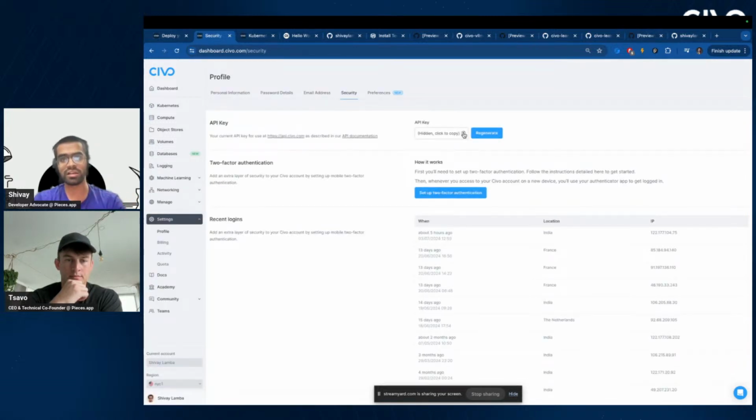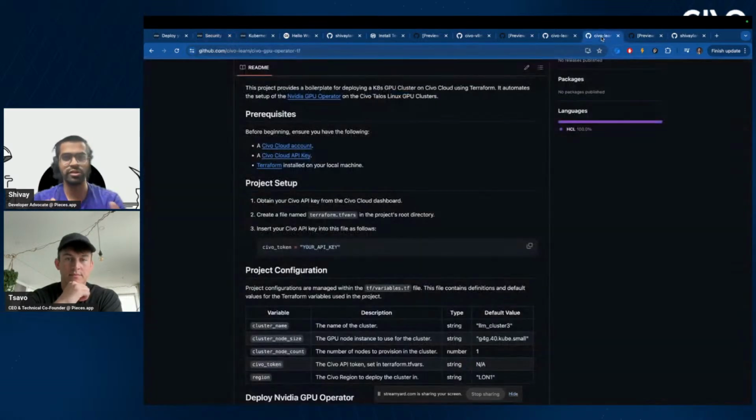So I'll just go ahead and click on the existing API key, and you can set up your own when you sign up. And you also do get, I think, $250 in credits on Civo Cloud whenever you sign up for the first time. So you can actually set up and try out the same demo that we are running today based on your use case.